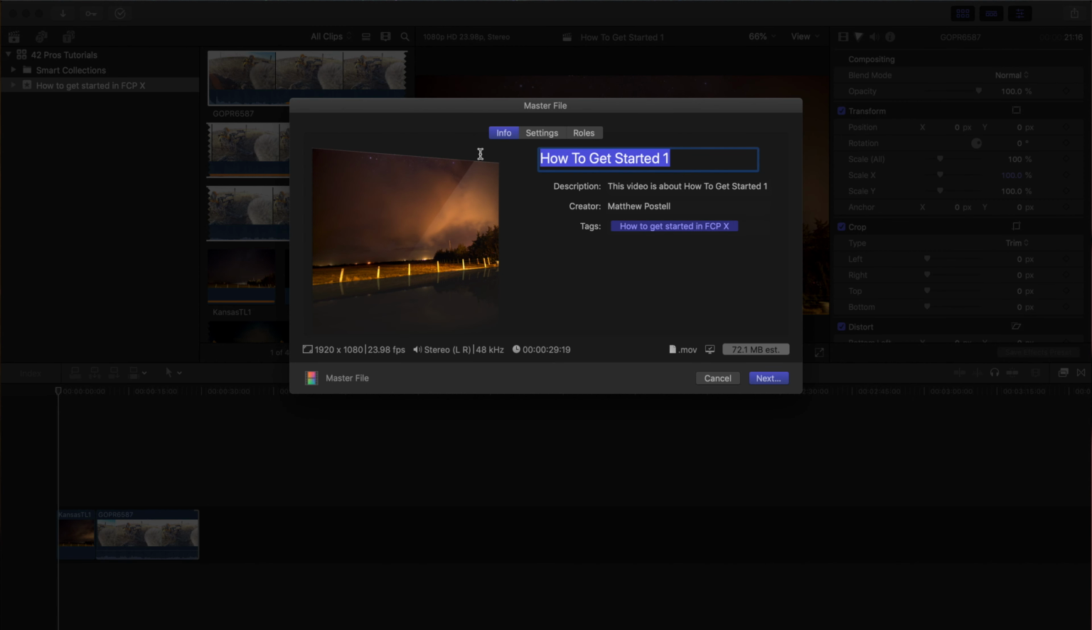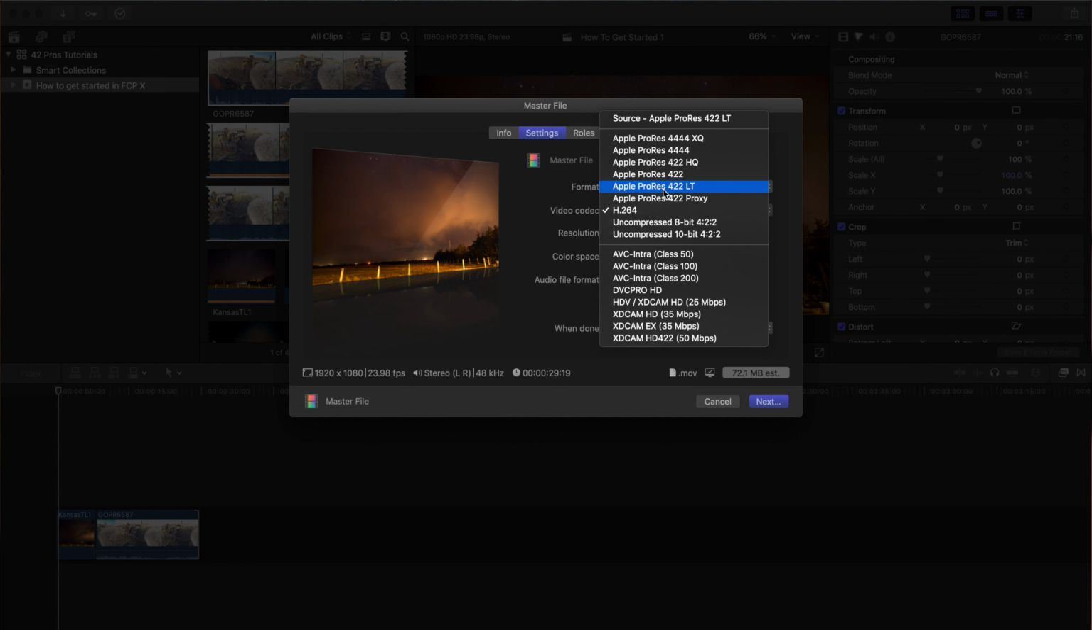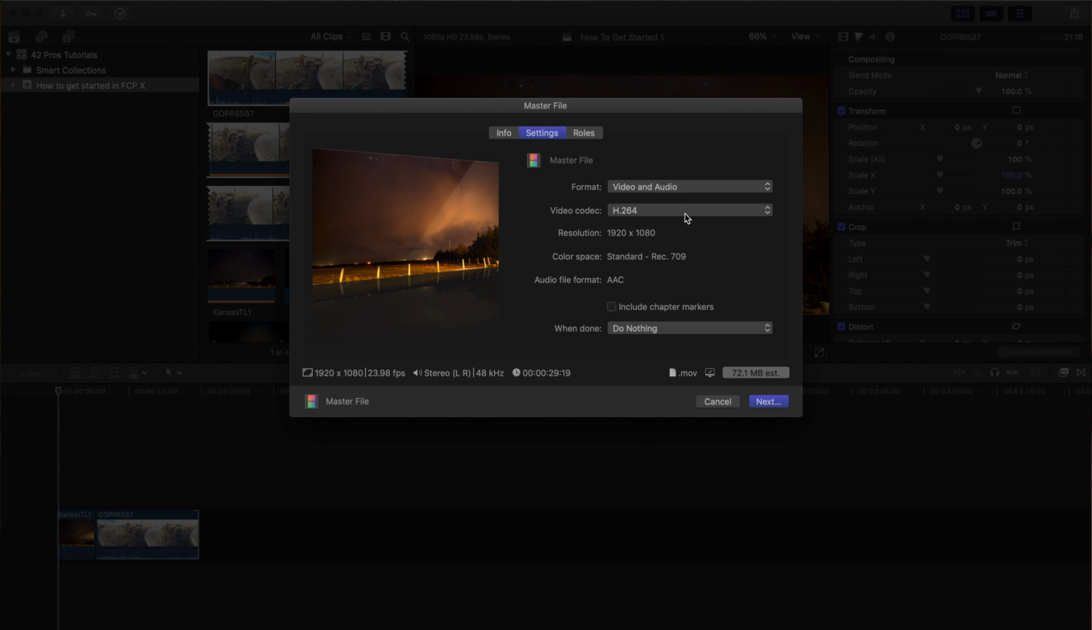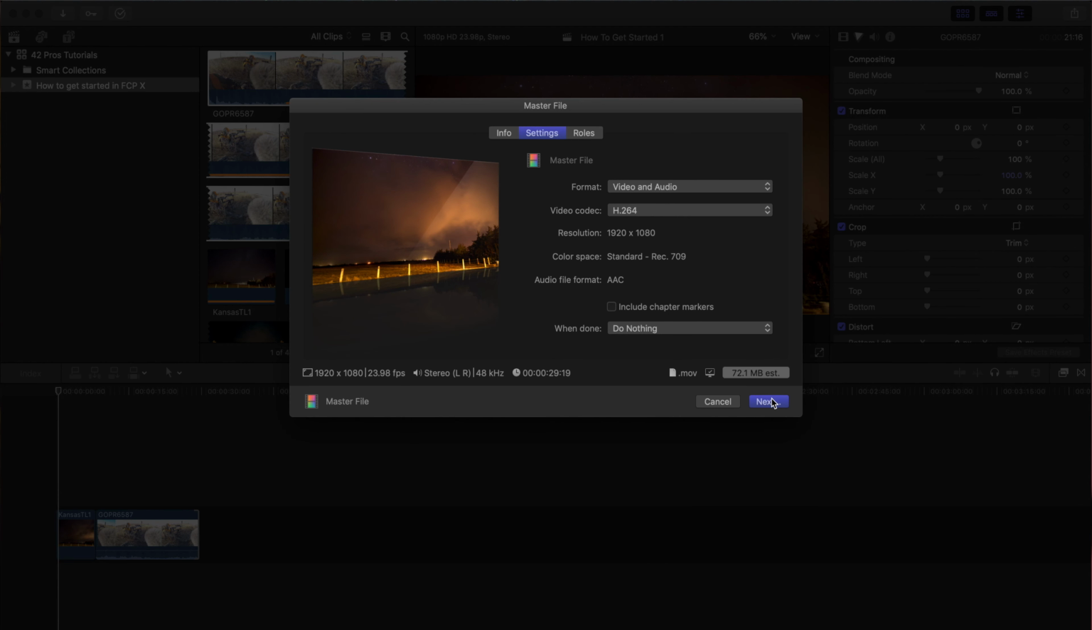This is where you can name it. This is also where you can select either video only, audio only, or both. And you can select what type of file, which you're pretty limited to right now, to whatever you want to export it to. So for now, we're going to do H.264, which will give you a QuickTime .mov file. Down here at the bottom, you can see that it will export it as a 1080 at 23.98 MOV file, and this is the estimated file size. Okay, so let's hit next.